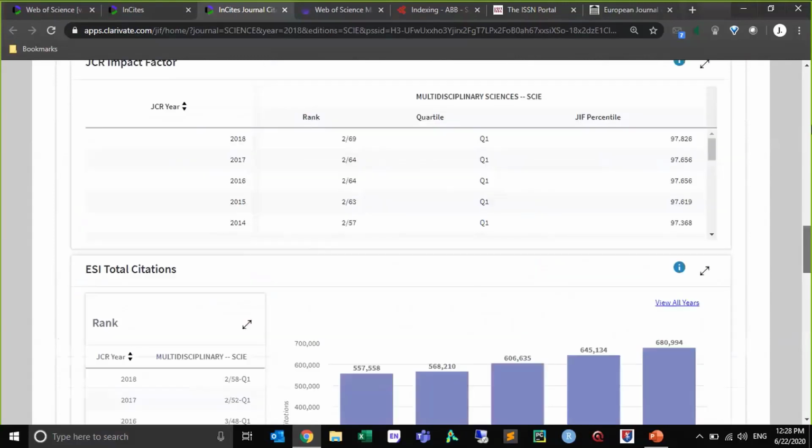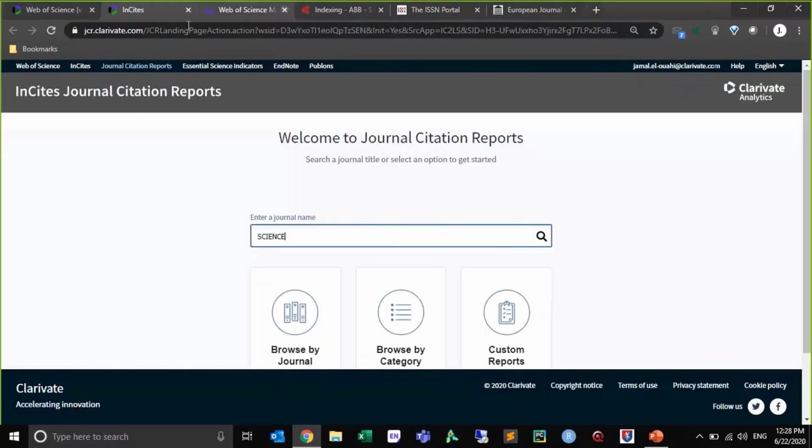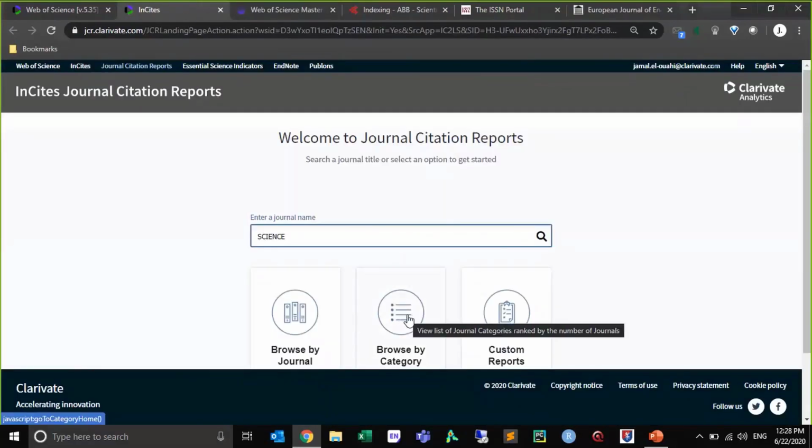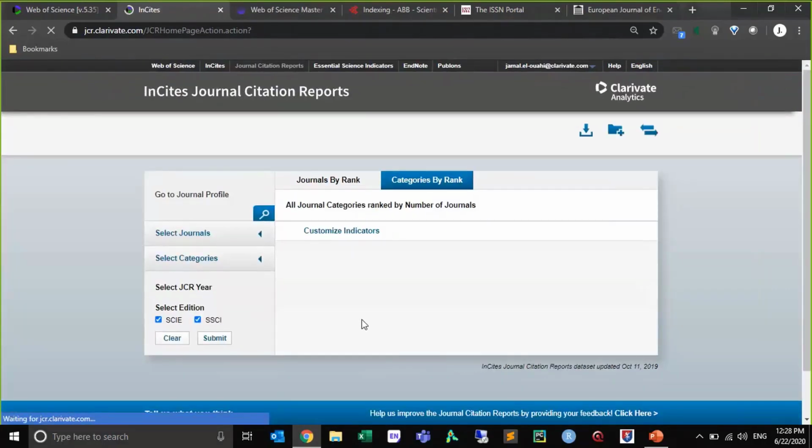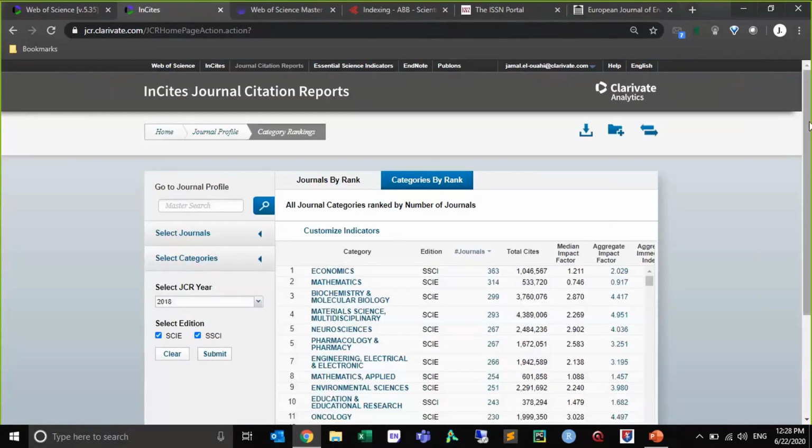So if you don't know the profile, a good way to start would be to browse by category. Here you have 234 categories in the Journal Citation Reports. You see economics is the category that has the highest number of journals with an impact factor, 363. Then comes mathematics and so on. I could start with pharmacology. Let's have a look at pharmacology.